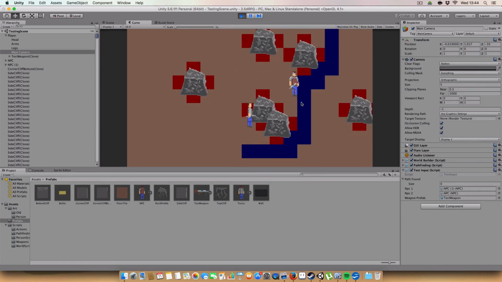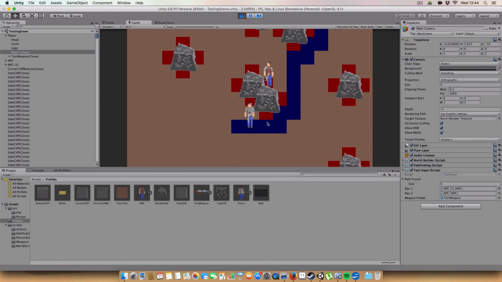Other than that, there's not much else really. I think the next episode will be on basic items and stuff. So we can have maybe an inventory system and picking up items in the world, and we'll be able to work that in with the weapon items, so you can pick up and drop and all that.